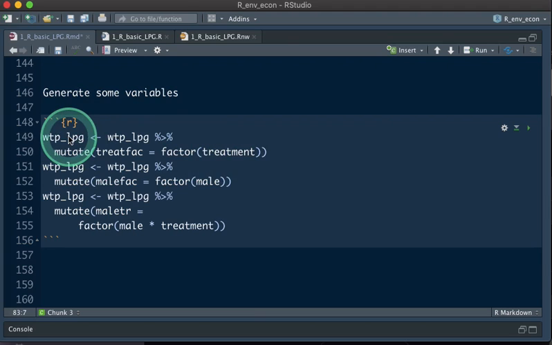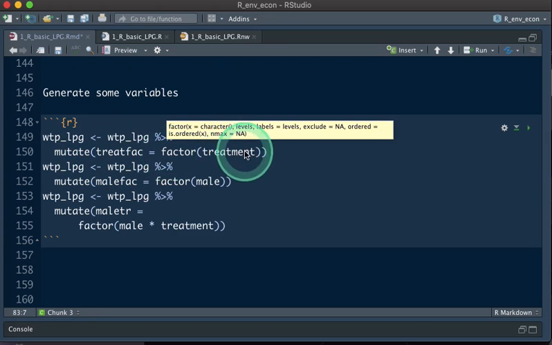So this is the name of the data set. So we're saying, okay, we create a new data set. It's the same as the old. So we're just adding this variable to WTP LPG. So we take this data, and then in this data, we create, mutate is simply creating a new variable, and we call it treatfac, equal to the treatment variable, but now we treat it as a factor.